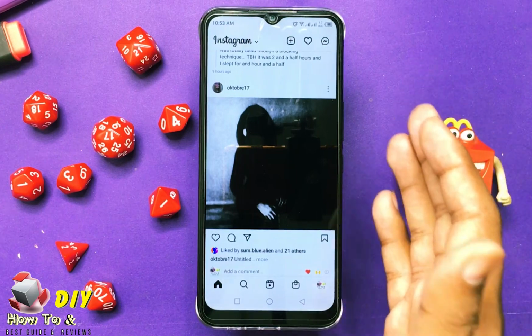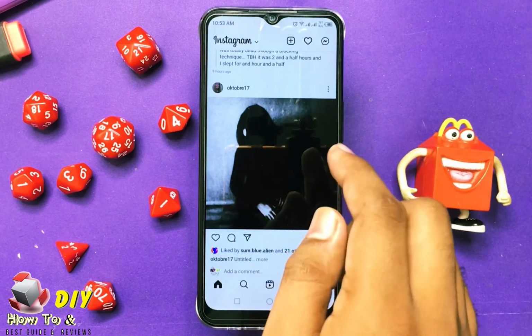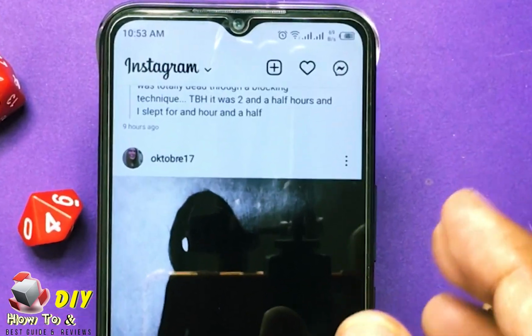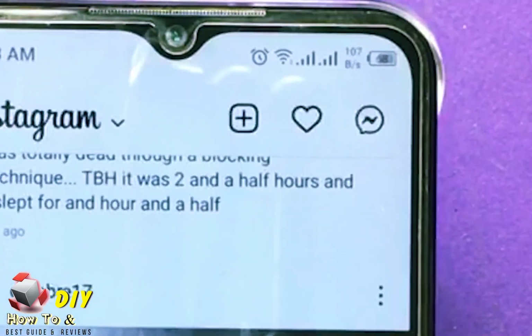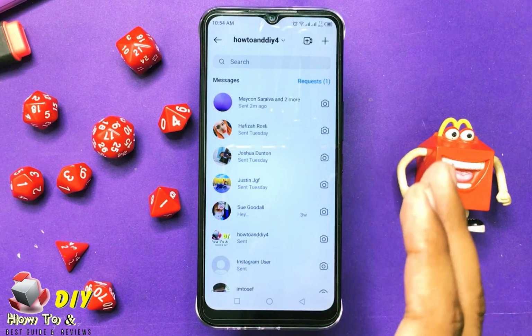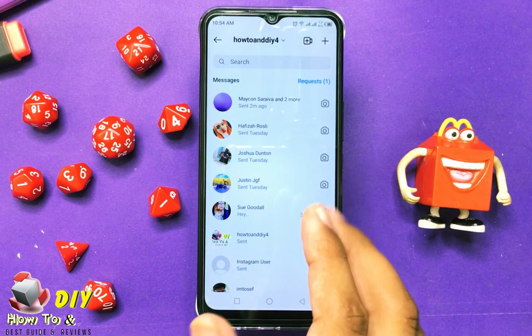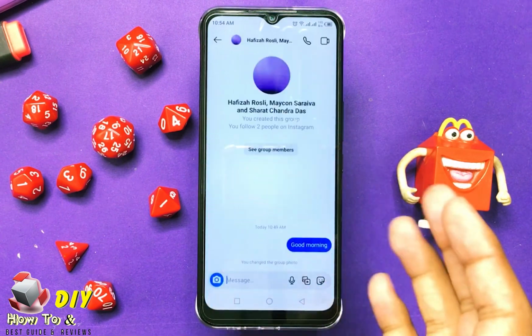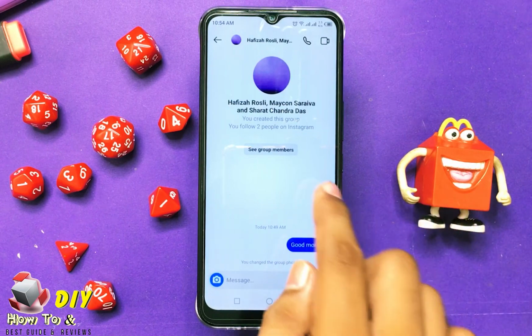In the top right corner of the feed, press the Instagram DM symbol. It resembles a speech bubble with a lightning bolt in the center. Navigate to the chat to which you would like to invite people. Then tap the group name at the top.